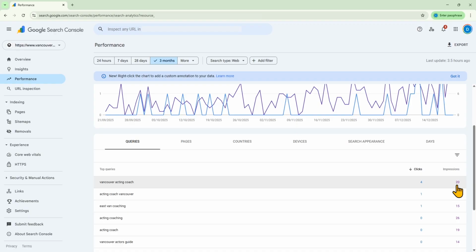So let's say you see a lot of impressions, but not a lot of clicks. What you may want to optimize for your website is your site and page titles and descriptions. In the website builder, make your title tag and your meta description for your website and for your web pages more compelling and descriptive. So when your website is listed in search results, when users see that title and that description, it will entice the right visitors to click into your website.